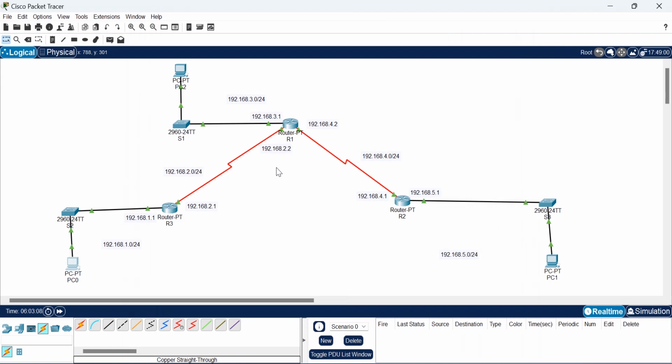And basically, you configure the network using the Routing Information Protocol, or RIP version 1. So that's basically it.